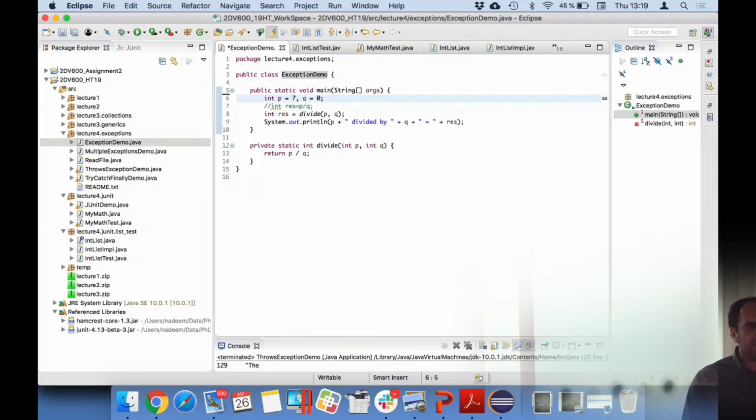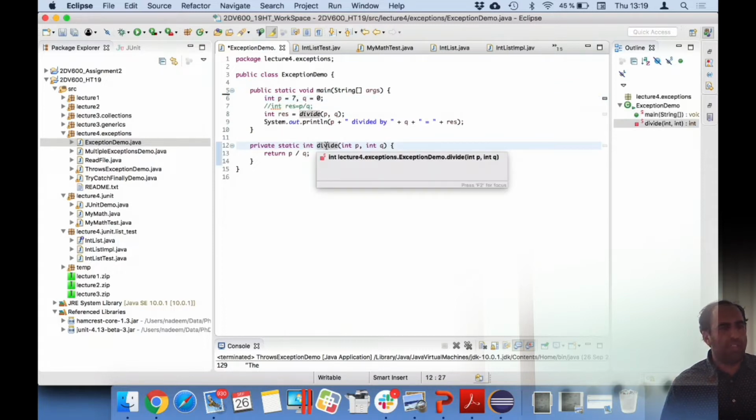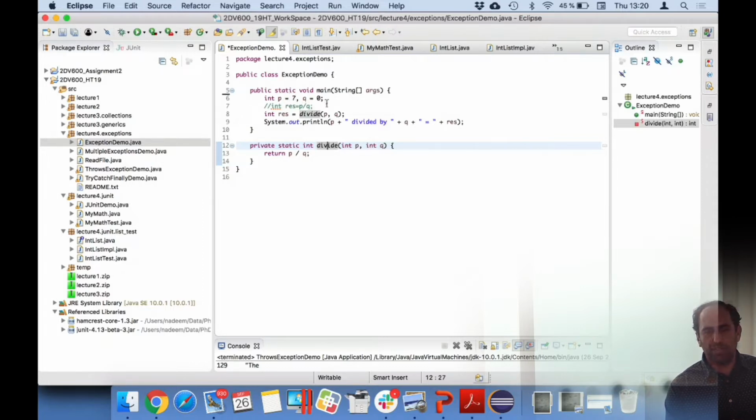We have a main method, which is a starting point, and then we have the divide method, which is basically taking two input arguments and then returning us the result of the division. If you see the values we are passing here, p is equal to 7 and q is equal to 0, and we are using these two variables for the division. So if you see here in your program, there is no problem.